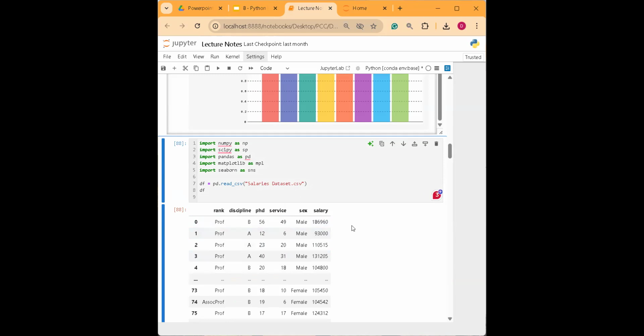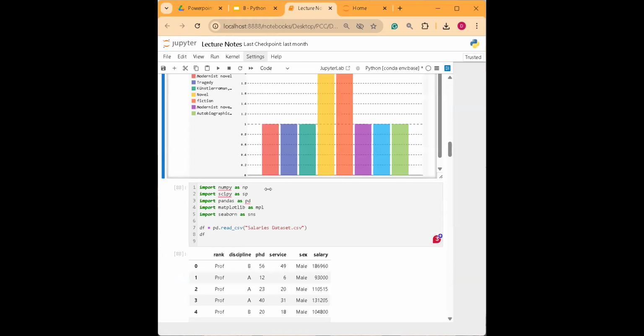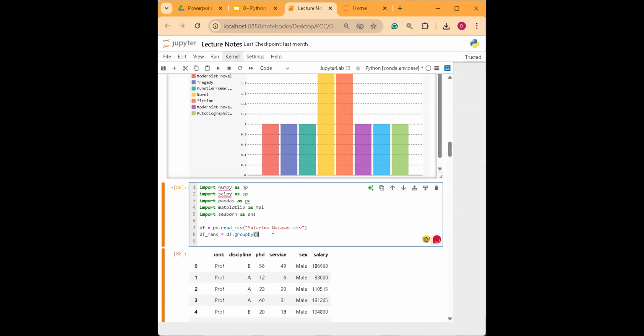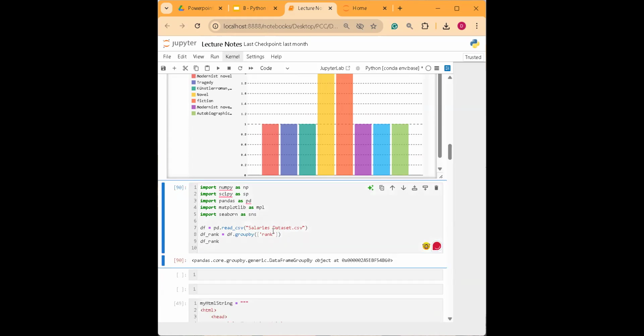Now you want to group by all the columns according to the values in rank. What do we have here in rank? We have prof, associate prof, and I don't know what else is in there, but we can just use the group by method for this. So if we say df rank equals df dot group by rank, all we have to do is view what df rank looks like.